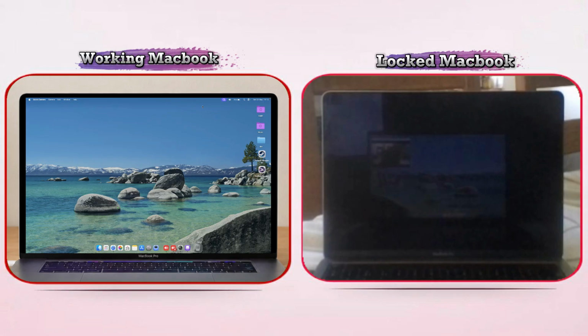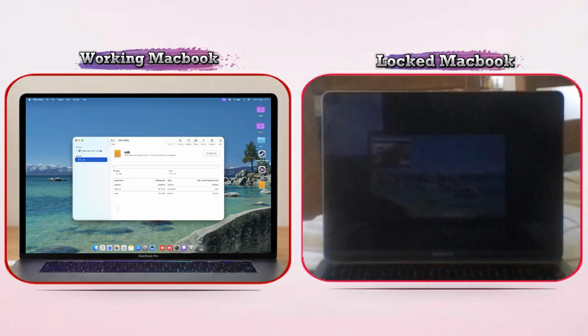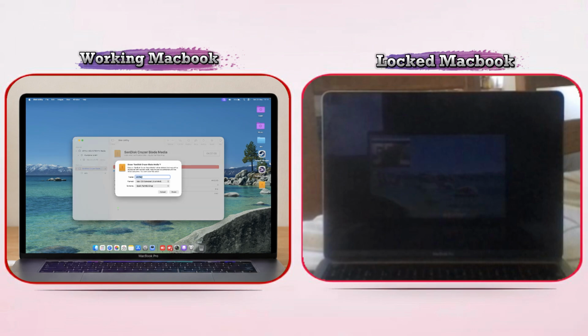So now, the next step is to make the bootable USB for the macOS installer. For that, take a USB drive having at least 16 GB storage, and then connect it on the working Mac. After that, open the Spotlight search. Search for Disk Utility and open it. Go to View and then click on Show All Devices. Select the external drive, and then click on Erase. Put the name as USB, select the format as macOS Extended Journaled, and select the scheme as Apple Partition Map. Then after, click on Erase.